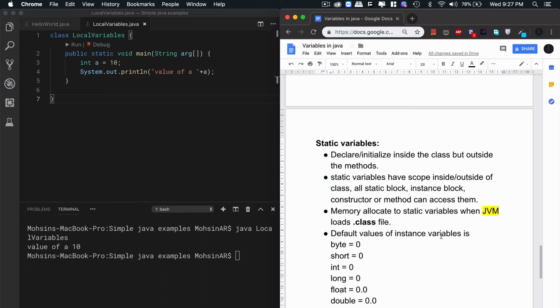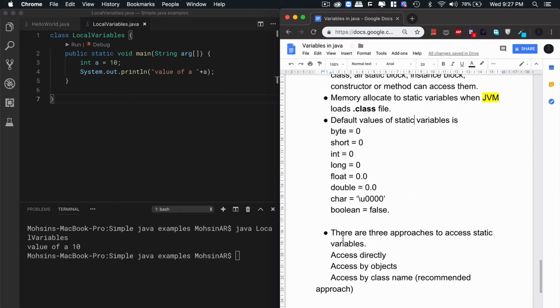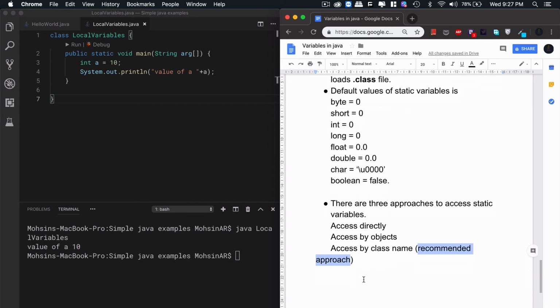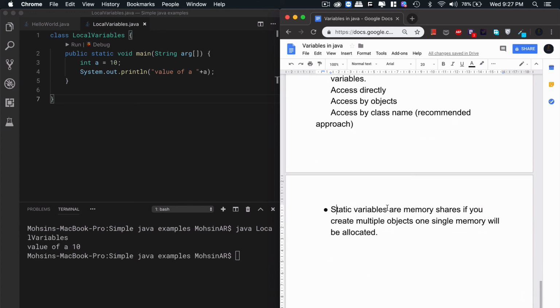Default values of static variables are these. There are three approaches to access static variables. Number one is access directly, number two is access by objects, and number three is access by class name. In Java it is recommended to access static variables by using the class name. The last point is static variables are memory shared. If you create multiple objects, only one single memory will be allocated.